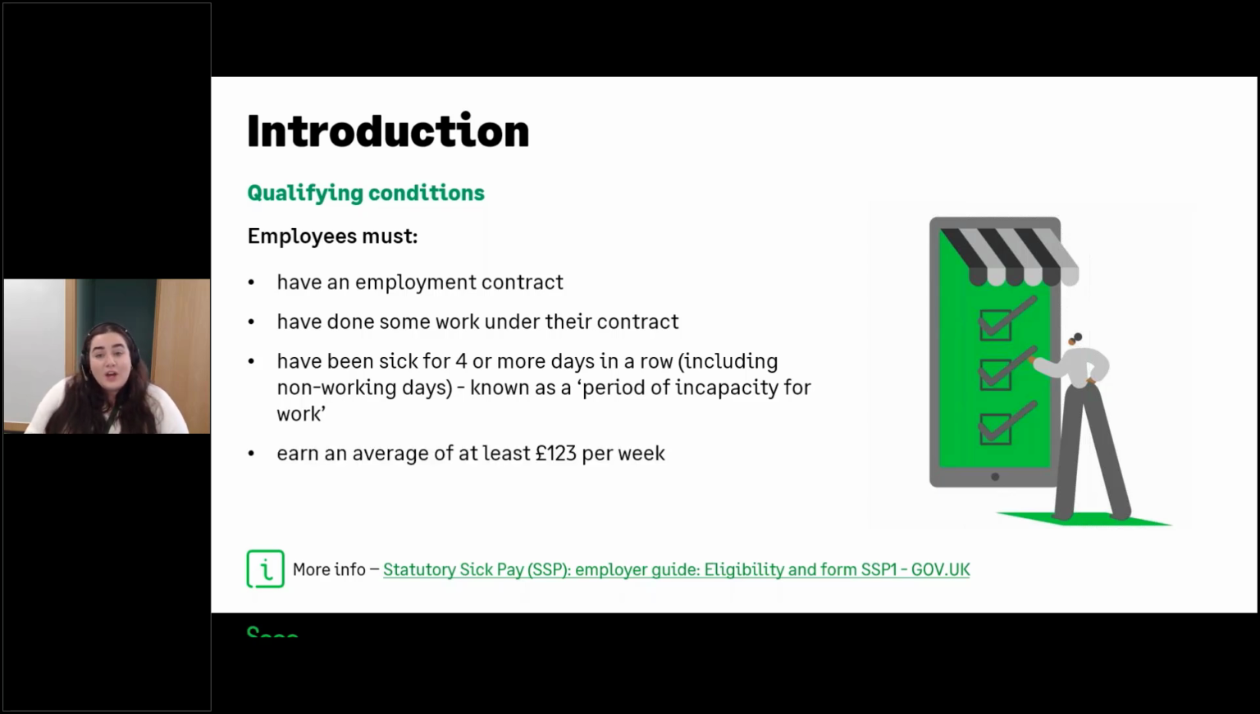They do need to be earning an average of at least £123 per week too. That average is taken in the 8-week period prior to the first day of sickness, or it's taken from any periods that they've worked if that is less than 8 weeks. And in the new tax year, that earnings threshold will be going up as well. So instead of £123 per week, it's going to be £125 per week, just to let you know.